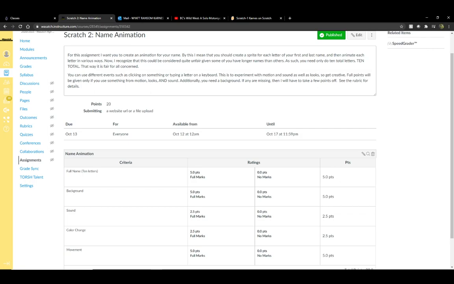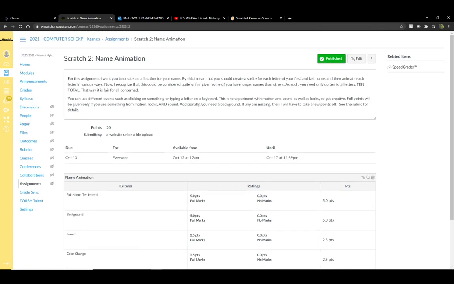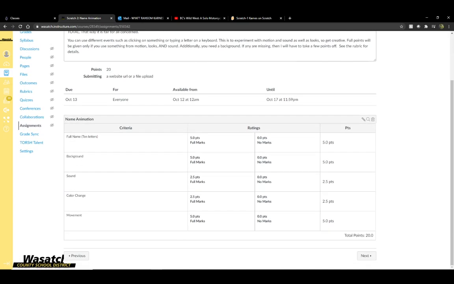And then this will allow you to experiment with motion and sound as well as looks. So you'll have quite a bit of creative license here. Full points will only be given if you use something for motion, looks, and sound and have a background. As you can see on the rubric here, all this stuff adding together to make a total of 20 points. Of course, if anything's missing, I'll be forced to take some points off. So let's jump in here and see what this could look like.